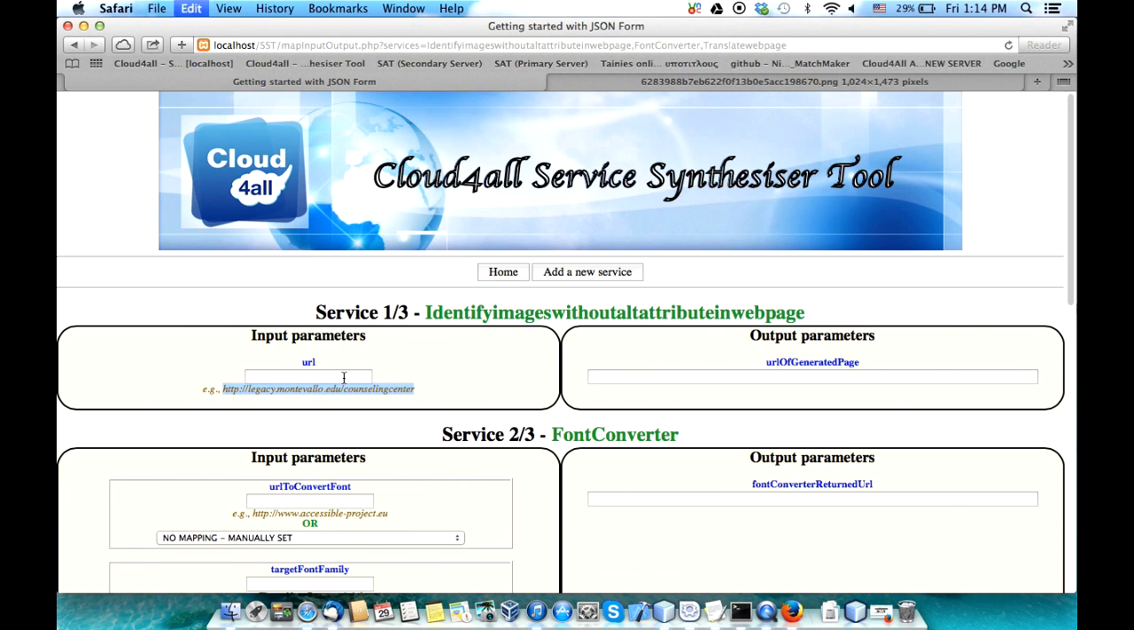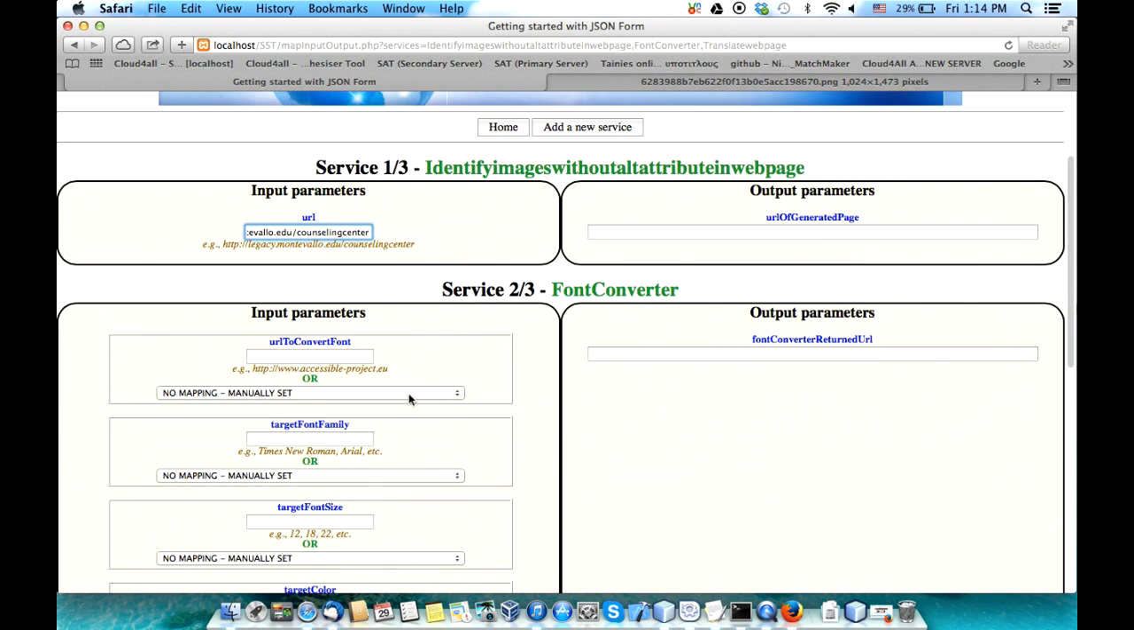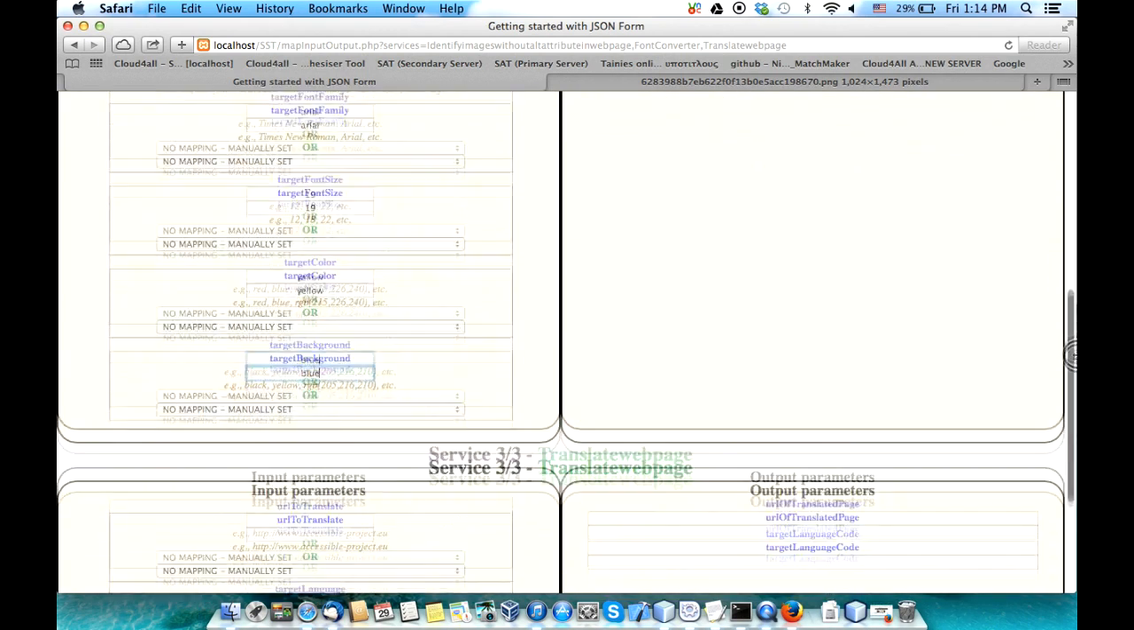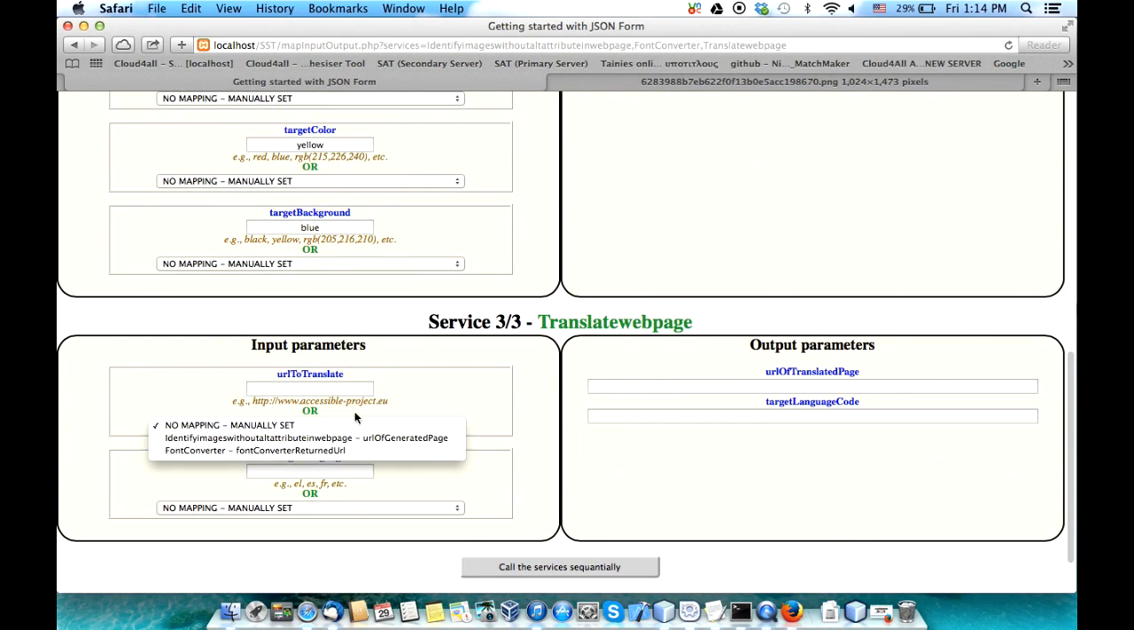Here, the user provides a URL as input to the first web service and maps the output of the first web service as input for the second service. Each input of each web service can take a value manually provided by the user or the output of a previous service. Then, all the services are called sequentially.